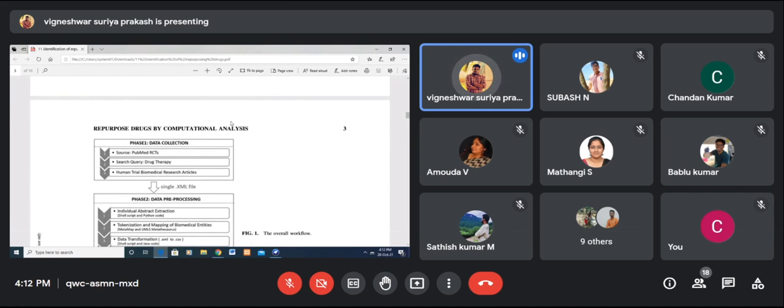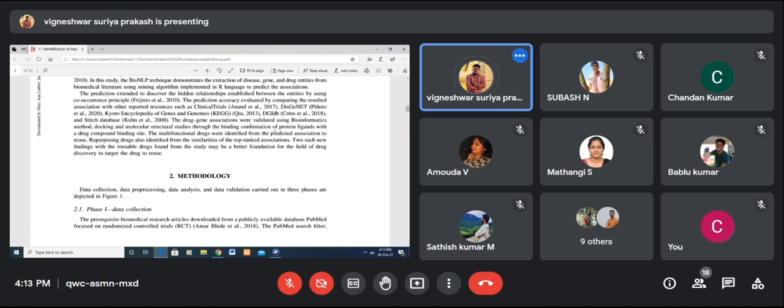I will explain based on this diagram. First, we take all the research articles from the PubMed database. We downloaded all the articles from PubMed using a Python tool, in XML format, and we will convert it into Excel format. Here we used the search queries drug therapy and human trial biomedical research articles, also downloaded as .xml files.